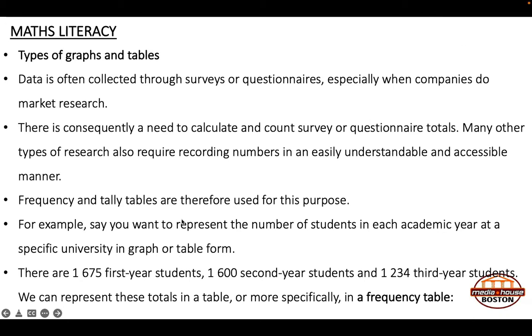Okay, you have, some of you have, okay. So for example, say you want to represent the number of students in each academic year at a specific university in graph or table form. So there are 1,675 first year students, 1,600 second year students, and 1,234 third year students. We can represent these totals in a table, or more specifically in a frequency table.